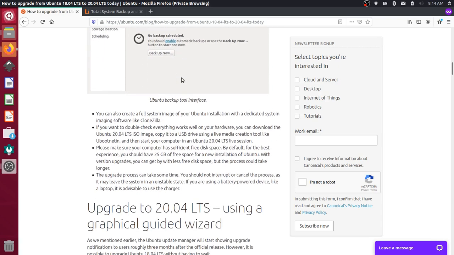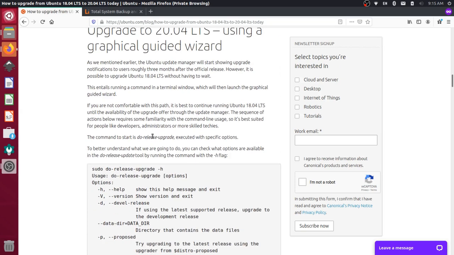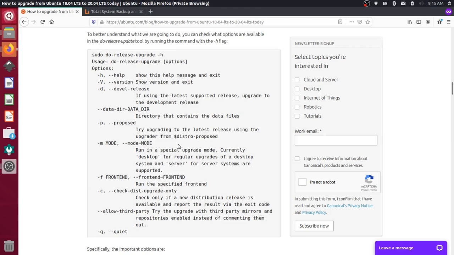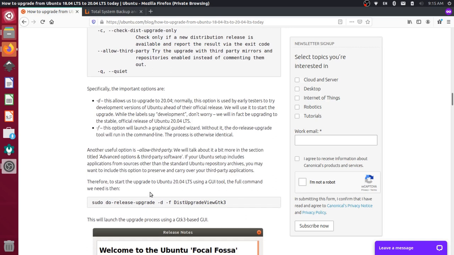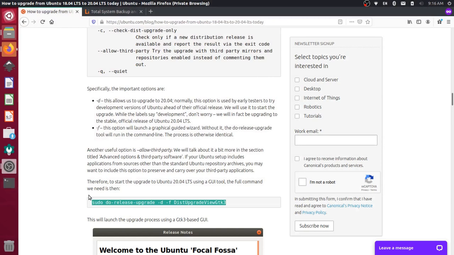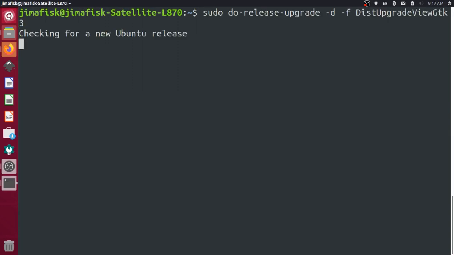If I scroll down on this page, we're going to want to use this do-release-upgrade command here. And you can see all the options available here. And if you want to use the GUI tool instead of using completely command line tools, you can pass these options here and that will pop up a GUI interface. So let's copy this command and then I'm just going to open up my terminal here. So I'm going to type terminal, open up that application, and then I'll bump up the size here so you can see it. And then I'll paste that command and I run this.